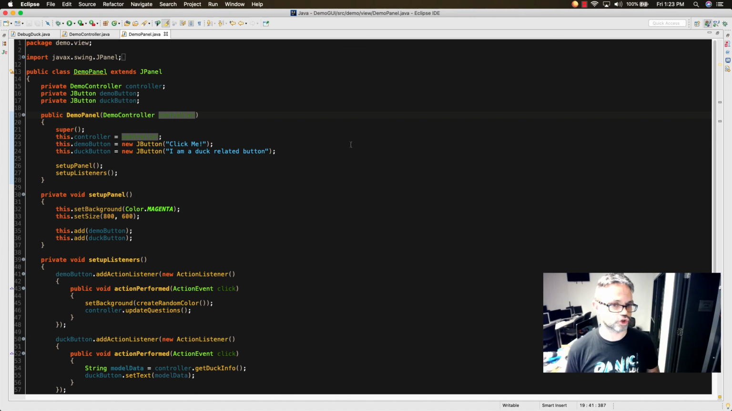That's how I can interact with the model view controller paradigm across the different packages inside Java and have some really cool projects.